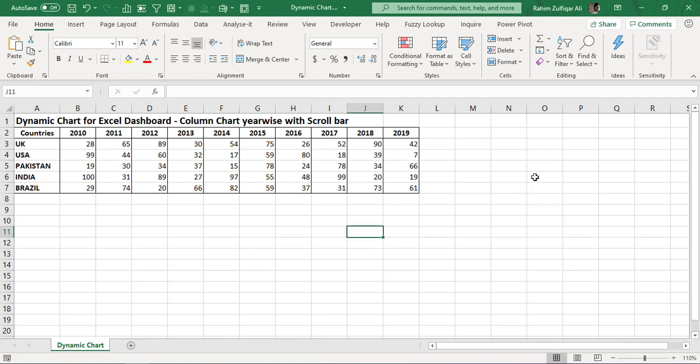Hi, this is Rahim Zulfikar Ali from Excel Basement Private Limited, and in this video we will learn one awesome trick regarding creating a dynamic chart that can be useful when you create Excel dashboards. That will include a column chart, a scroll bar, and an INDEX and MATCH function, and we will have an idea and concept of how we can utilize these awesome techniques for the dashboard.